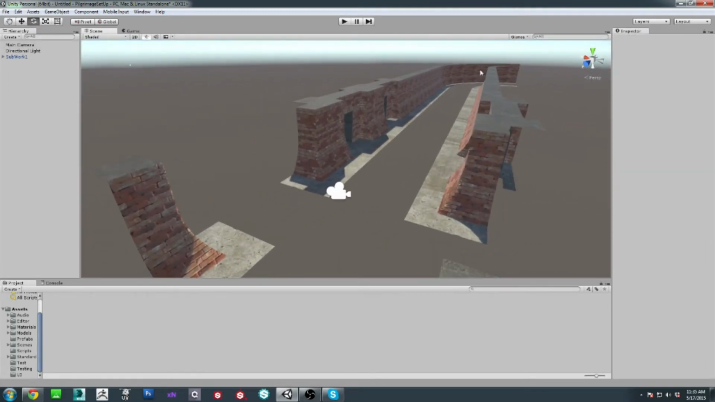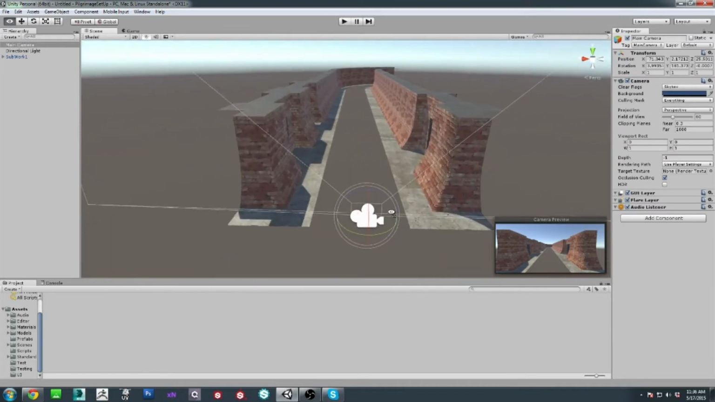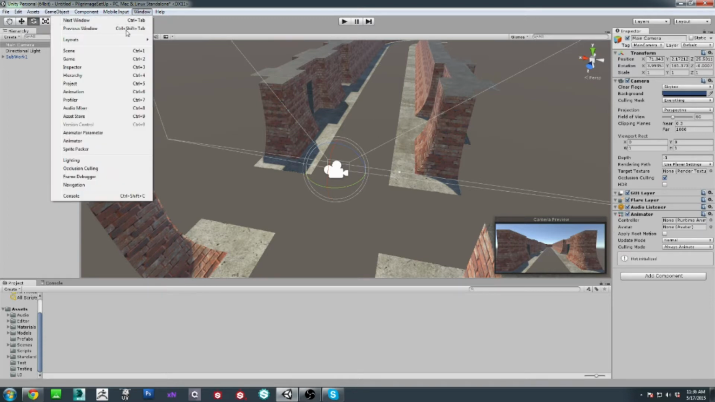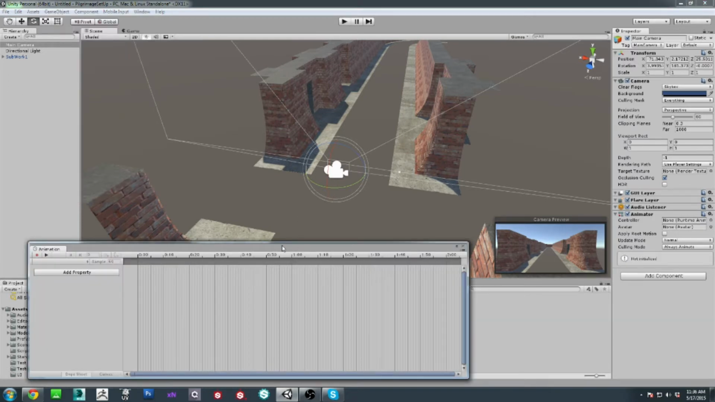So here we are with a scene, and I'm using a bit of the sewer kit just as an example. What I want to do is animate this camera to fly through the environment. So here's what we're going to do. I'm going to select the camera, go over and say Add Component, and add Miscellaneous, Animator. Okay, not Animation, but Animator. There we are, Animator. So now if we go up to Window, Animation, I know it's confusing, Animator, then Animation, you get this window that appears.